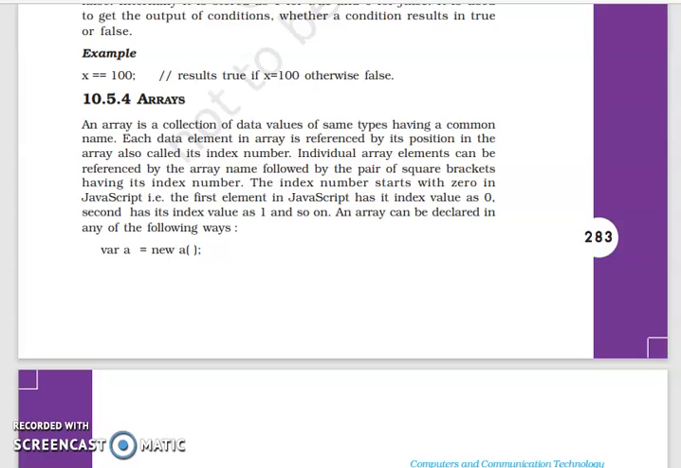An array is a collection of data values of the same data type having a common name. Each data element in an array is referenced by its position in the array, also called its index. This is the same as arrays in C, C++ and other languages. How to declare an array is given in this example here.